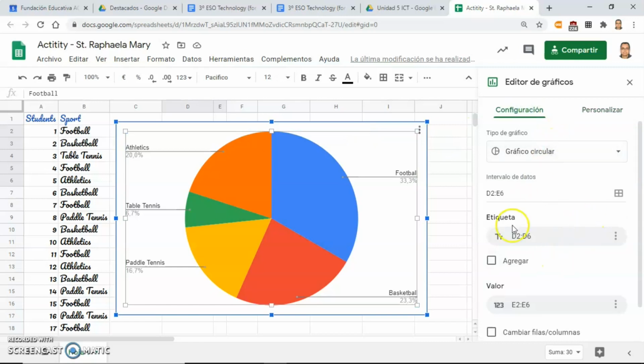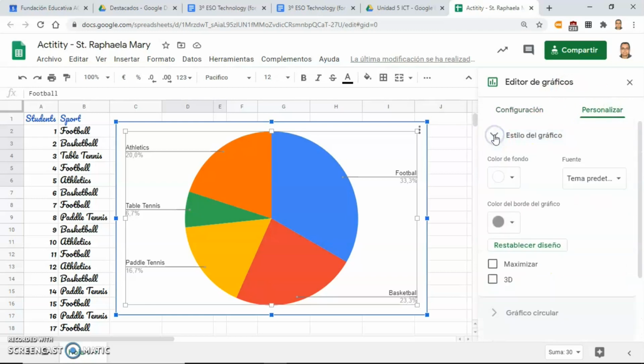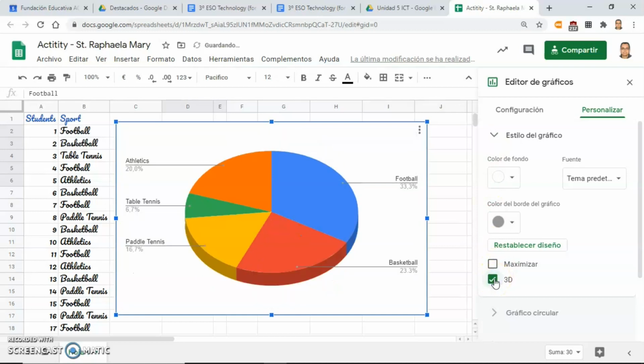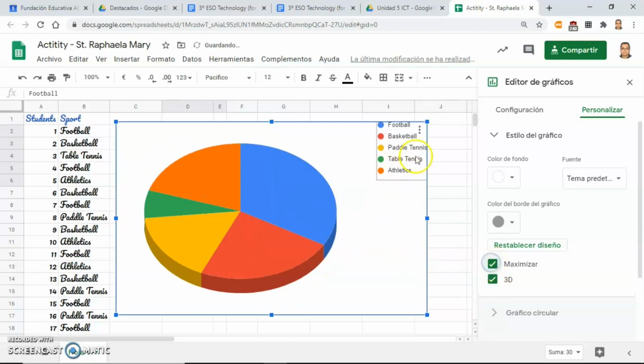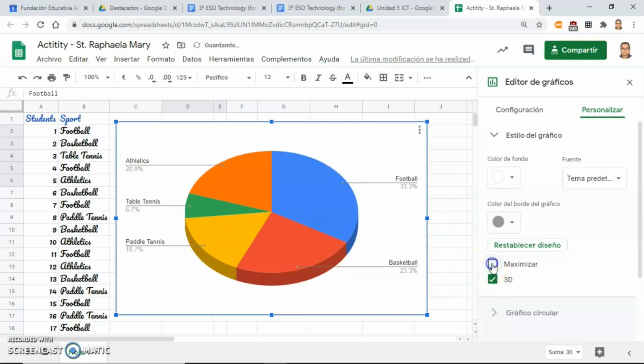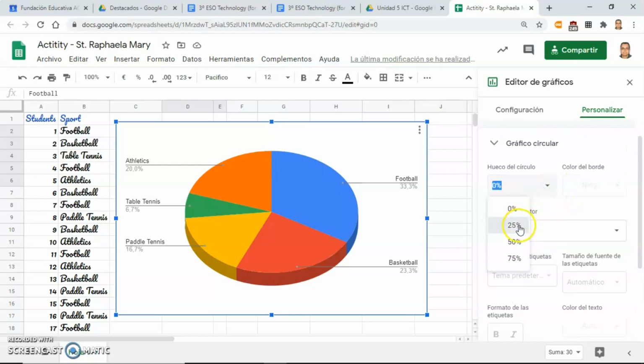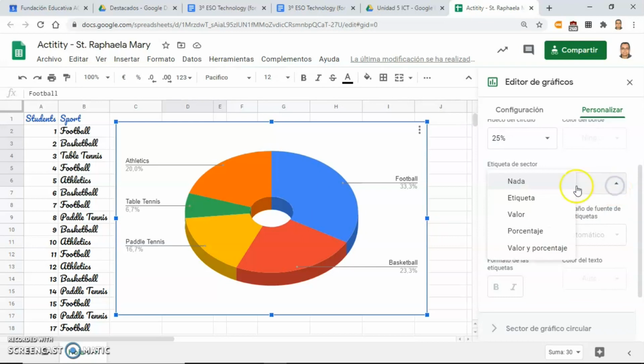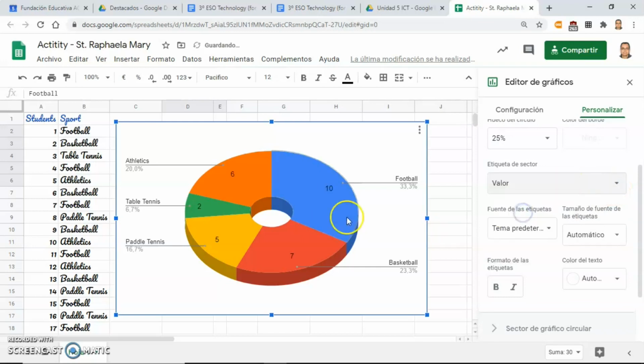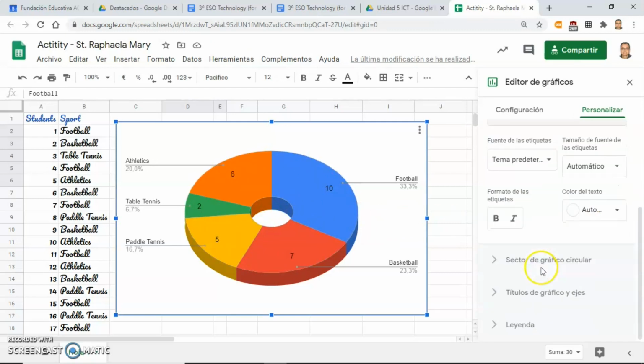Okay, configuration, maybe we don't have to change this because it's essential, but here you can have different choices. For example, I like 3D. Okay, I don't like this because I like more this label. I think it's clearer than the legend. What else? I like this one with the whole pineapple. It gives me, for example, the values. Okay, the value that we got, number of students who have chosen each sport. That's nice.